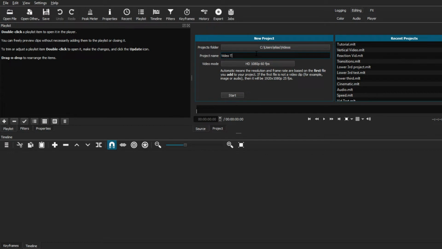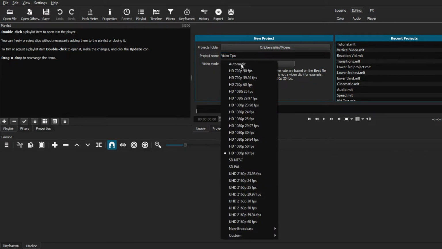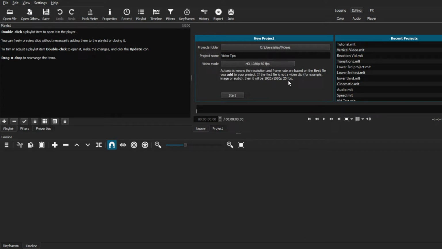Now, it's kind of mandatory for Shotcut. If you're using Shotcut, you know that screen where it tells you to save your project and name it. So name your project according to the video that you're making, save it somewhere you know where it's going to be exactly, and you can start editing.